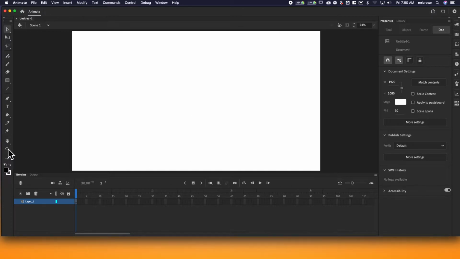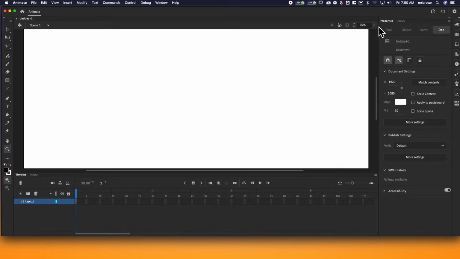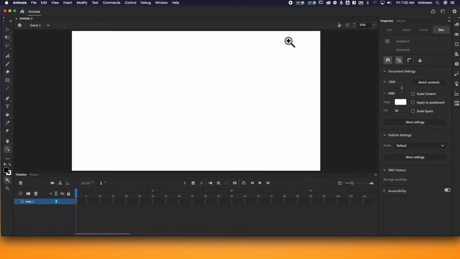Now, of course, you can use the zoom tool. You can zoom in or zoom out, or you can drop down and choose different resolutions or different percentages. Like I said, I like hitting Fit in Window so I can see the whole image.